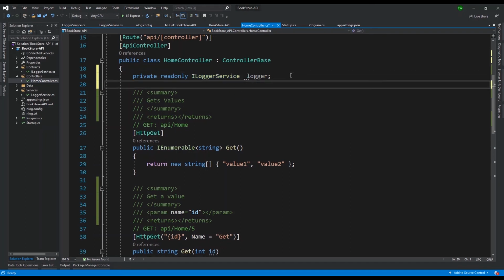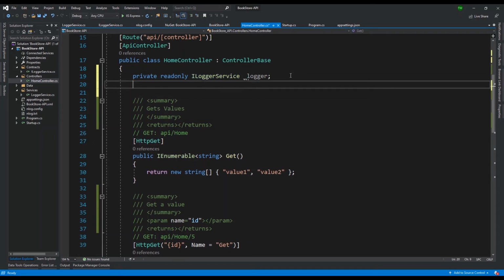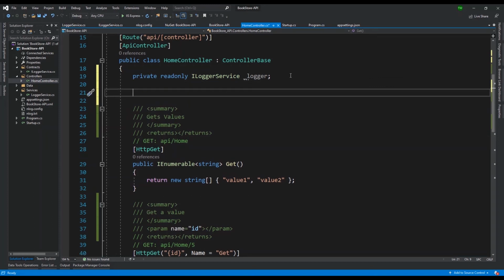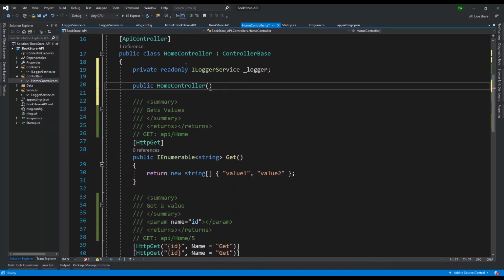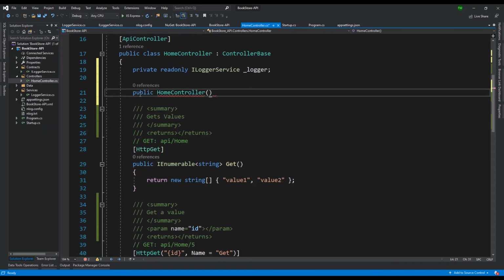But then for dependency injection, we need to declare inside of our controller our constructor, right? So I'm going to say public HomeController. So a constructor is a default function that gets called once a class is initialized, right? So I'm going to say, once you call the HomeController, I want you to initialize the ILoggerService. So I'm going to just pass in the ILoggerService, and then the parameter is logger.